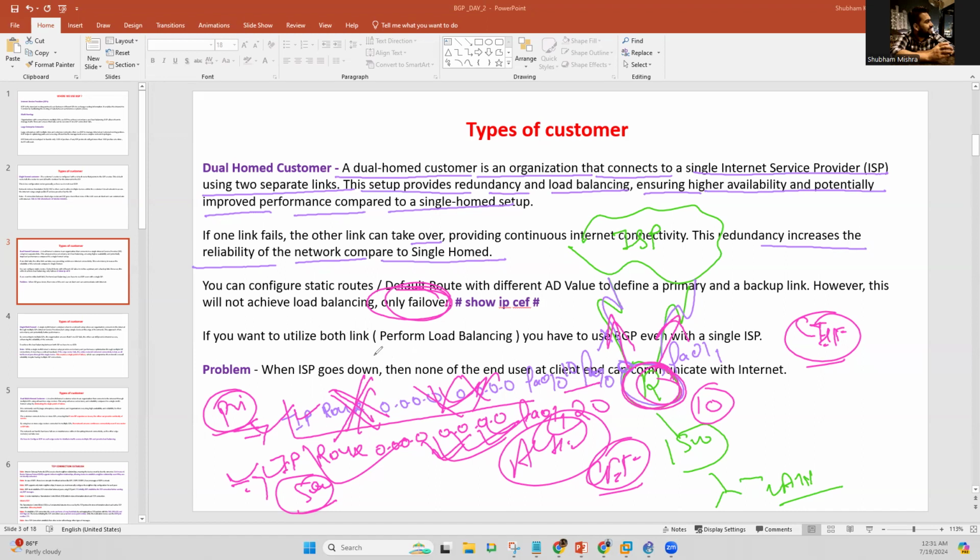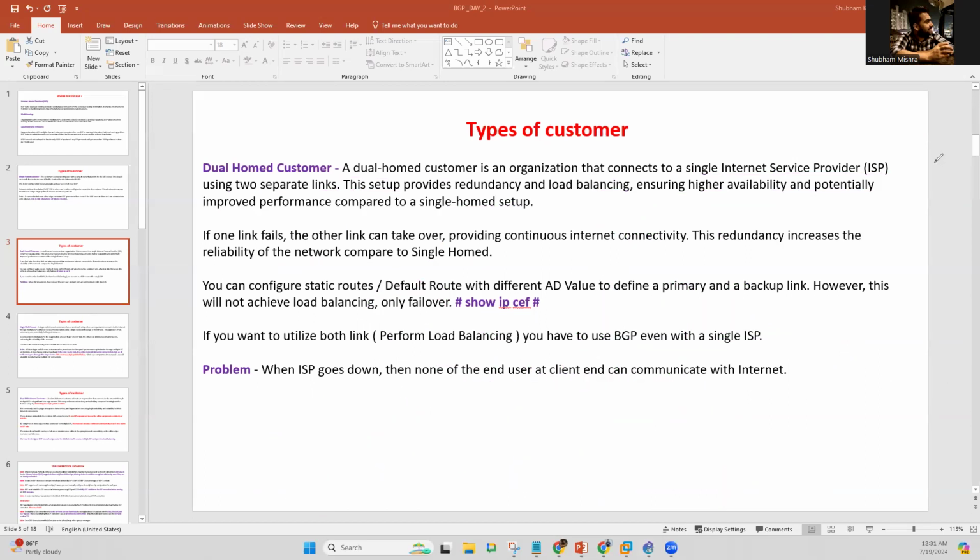So if you want to achieve load balancing, what you have to do? You have to configure BGP here. By the help of BGP, you can achieve load balancing as well as failover both. But if you are using a static route or default route with different AD values, you can achieve only failover, not load balancing. Understand? Everyone clear? Now, if you want, I can show you.